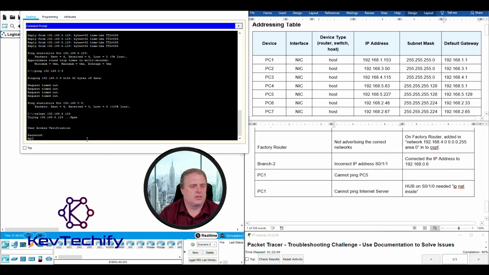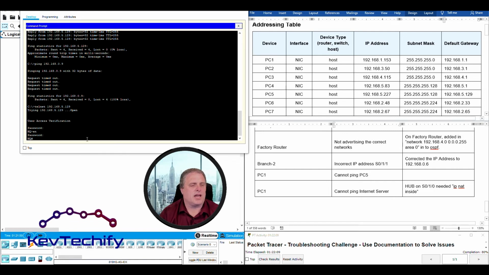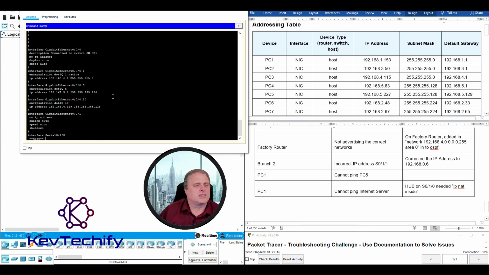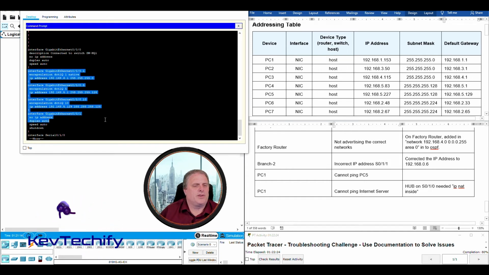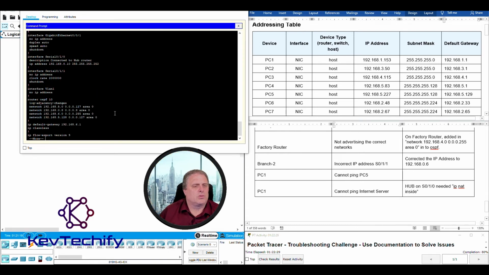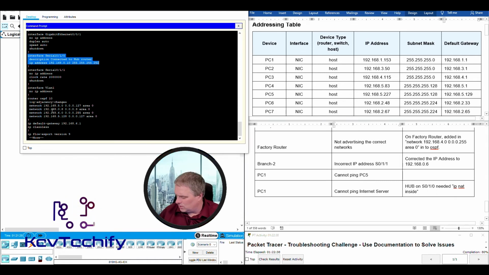Cisco is our VTY password. Enable class is our privilege exec password. Let's do a show run here, see if anything jumps out at us. Interface gig 0/0/1 doesn't have an IP address, but that's the physical interface. We have sub interfaces. That all looks good. We're not using G0/0/1. Nothing set up on it. It's shut down. Our serial 0/1 interface, that's looking good. Our OSPF, that's all looking good.